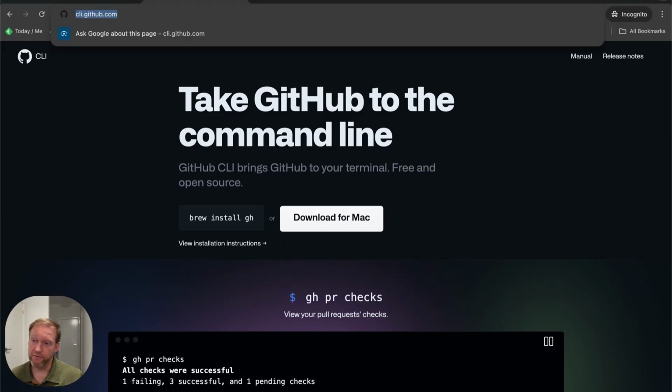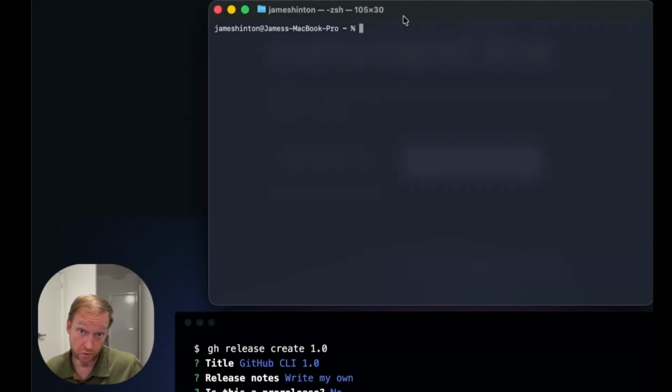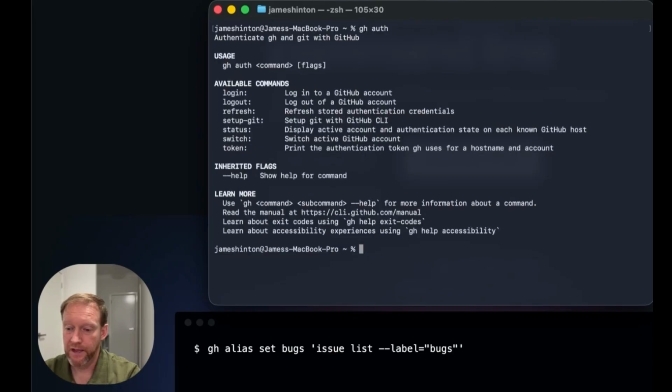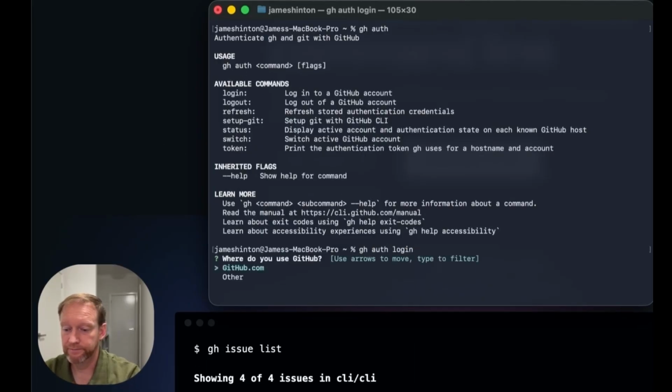Now, once you've done that, you want to authenticate your GitHub CLI to the GitHub account that you've just signed up for, or if you already had an existing account, to that one. That's really straightforward. So what you're going to do is run this command, gh auth. It's going to come up with a bunch of things that you can read about, and we want login. So we go gh auth login.